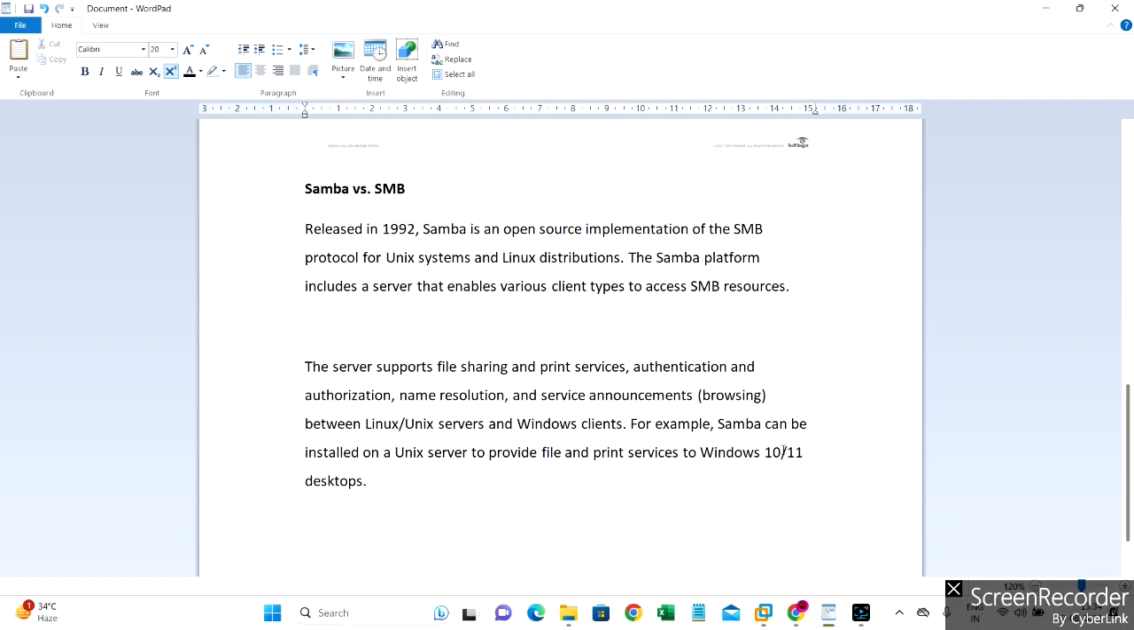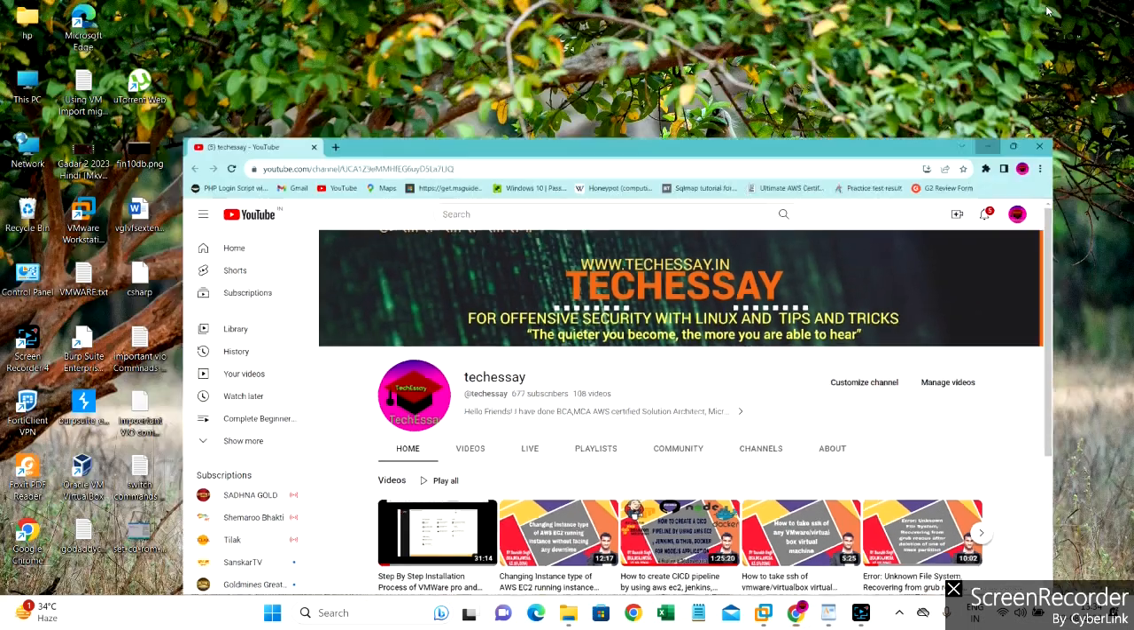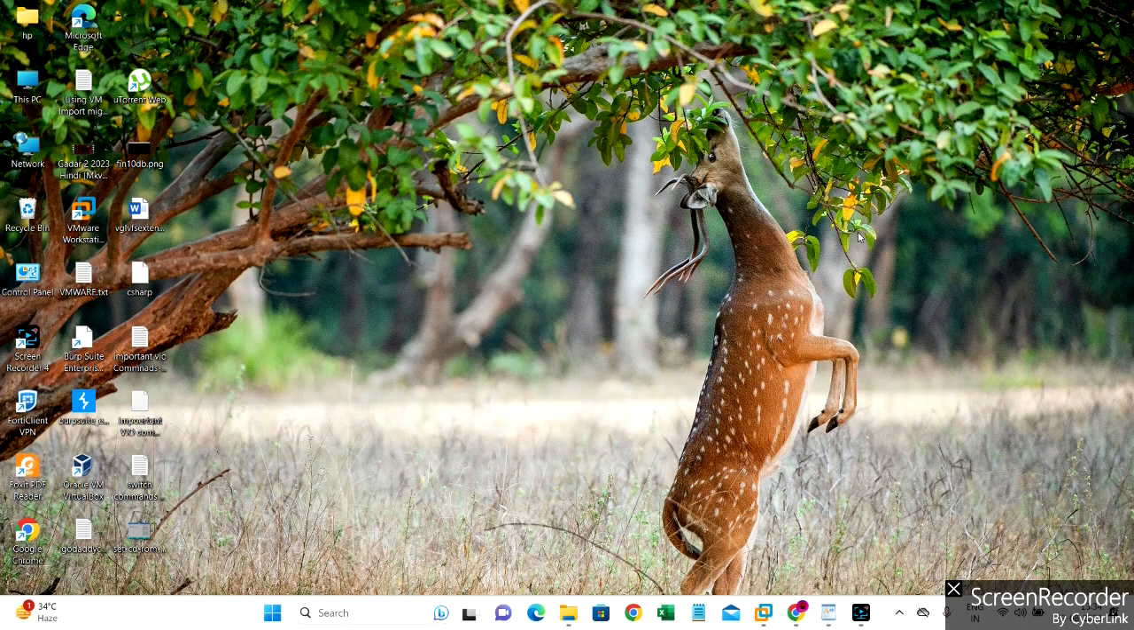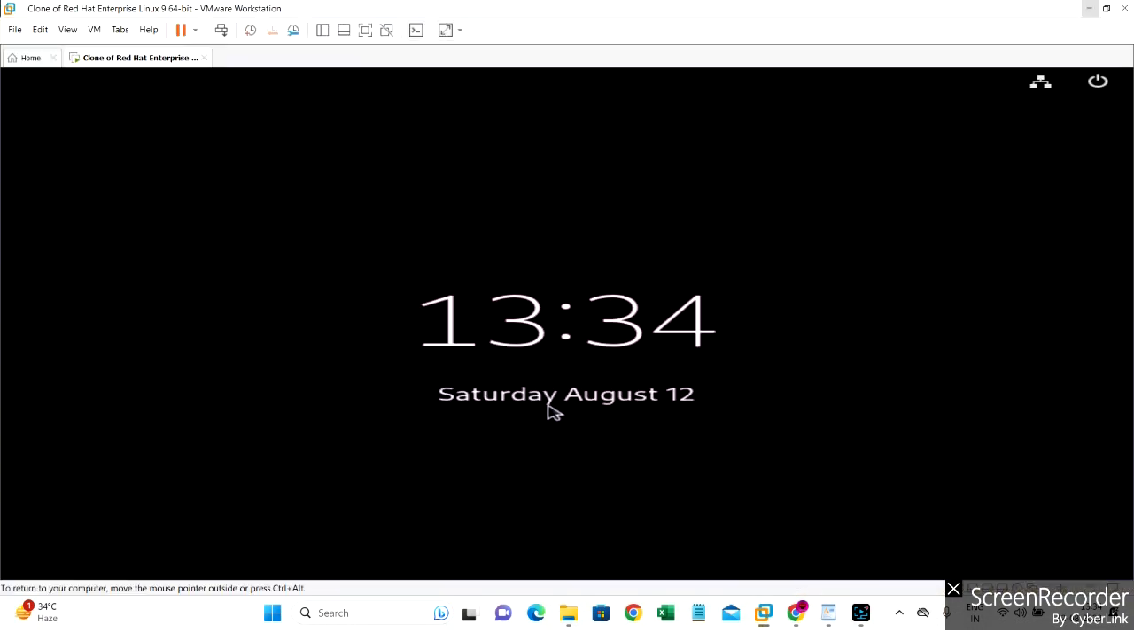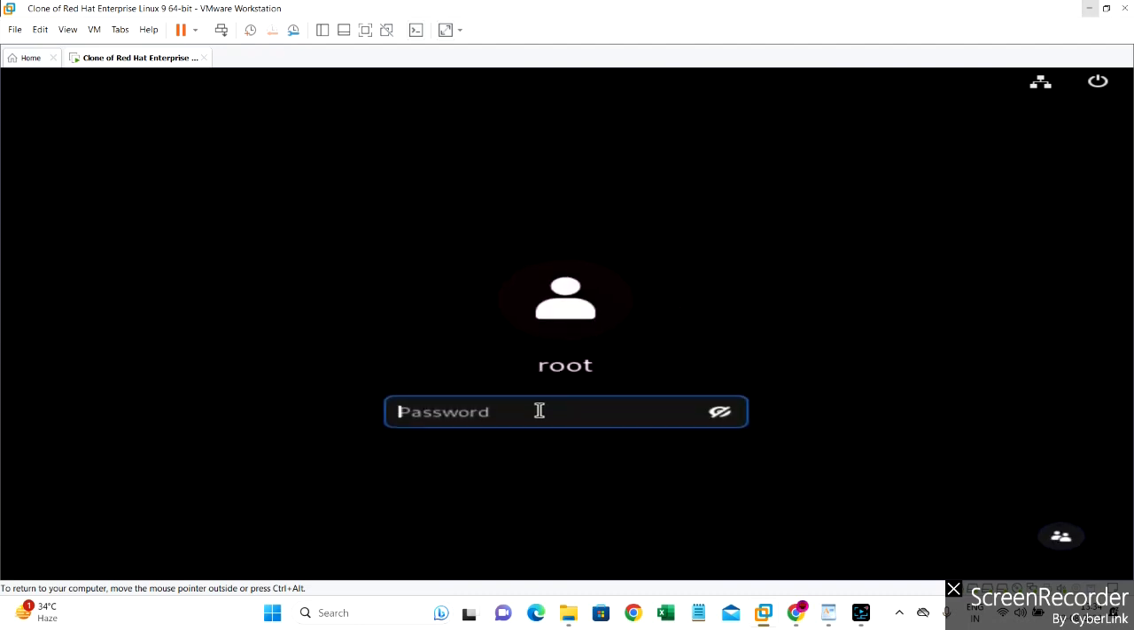We are just going to do our practical, like how we can do it. So without wasting time, let's start. You can see that my host machine is Windows 11, and my VM is RHEL, Red Hat Enterprise Linux 9. First of all we share between our two RHEL machines, and then we share from one RHEL to Windows and then Windows to RHEL.